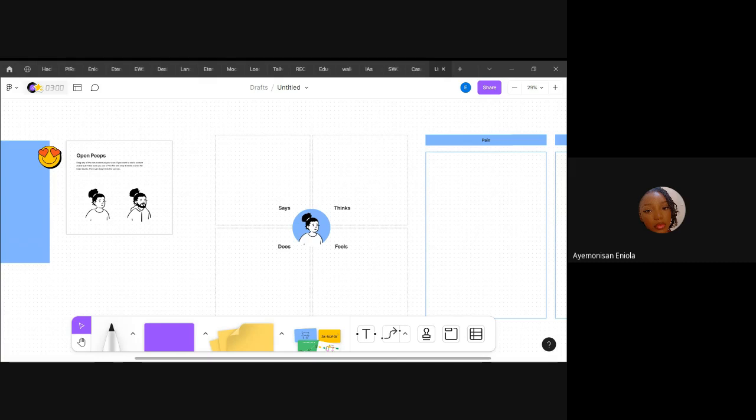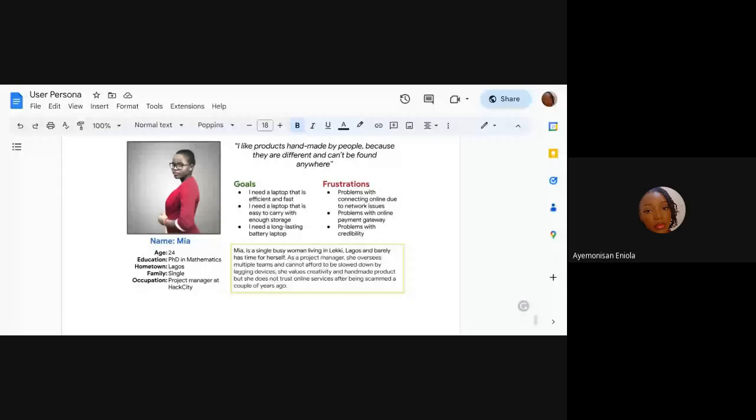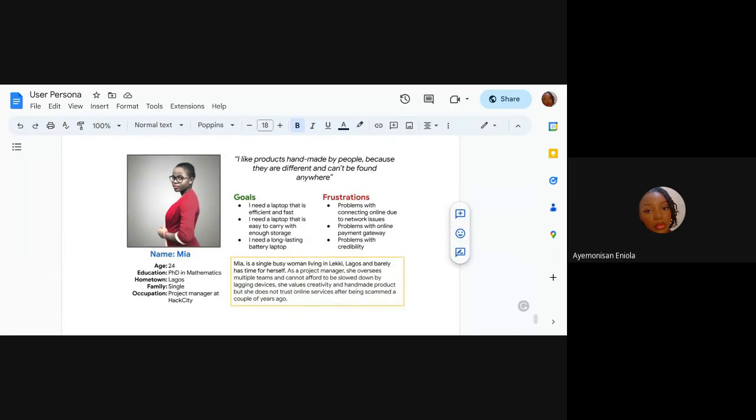The people that are responsive are not many. Yes, education, PhD in mathematics, hometown, Lagos. I remember. But what about the rest? Anyway, let me just show it. So this is a persona. Her name is Maya. She's a 24-year-old, PhD in mathematics, Lagos, single, project manager at HackCity. Does this bring back memory now?